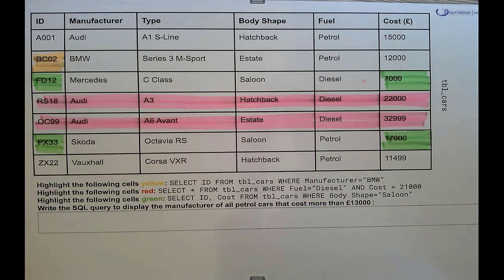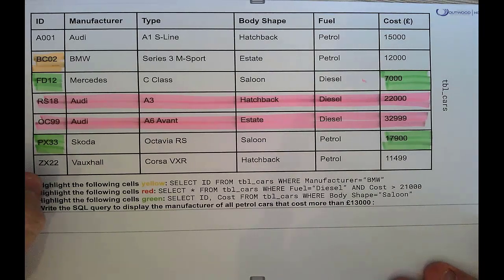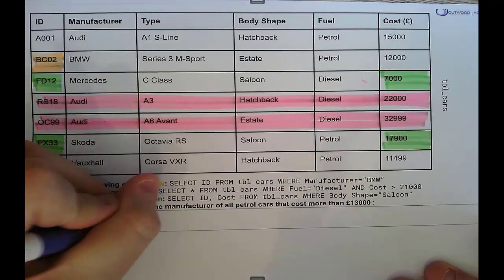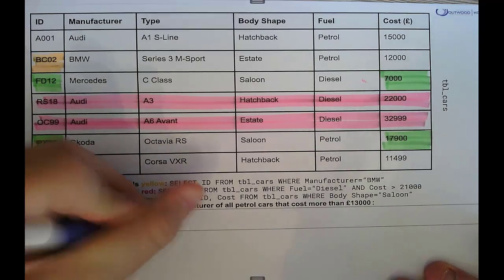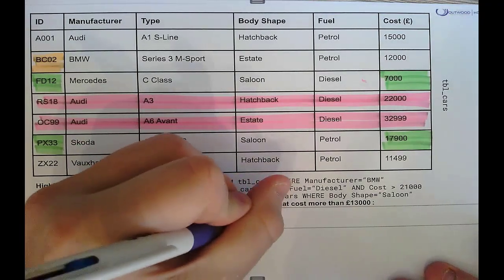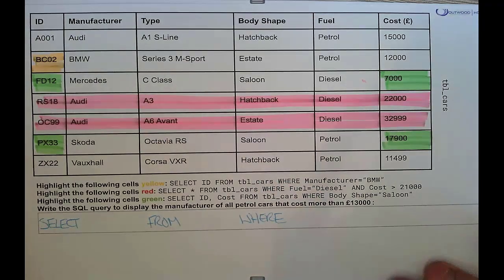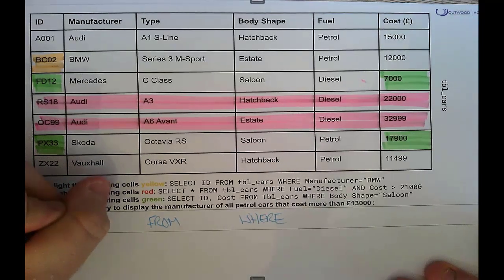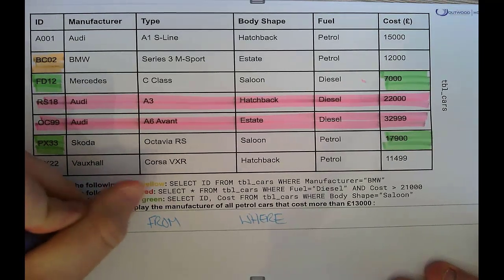The final part of the task says write the SQL query to display the manufacturer of all petrol cars that cost more than £13,000. So the key thing with any SQL query is there are 3 parts: select, from, and where. Okay. So the first thing we need to say is what we want to select. So it says display the manufacturers. We want to select the manufacturer.